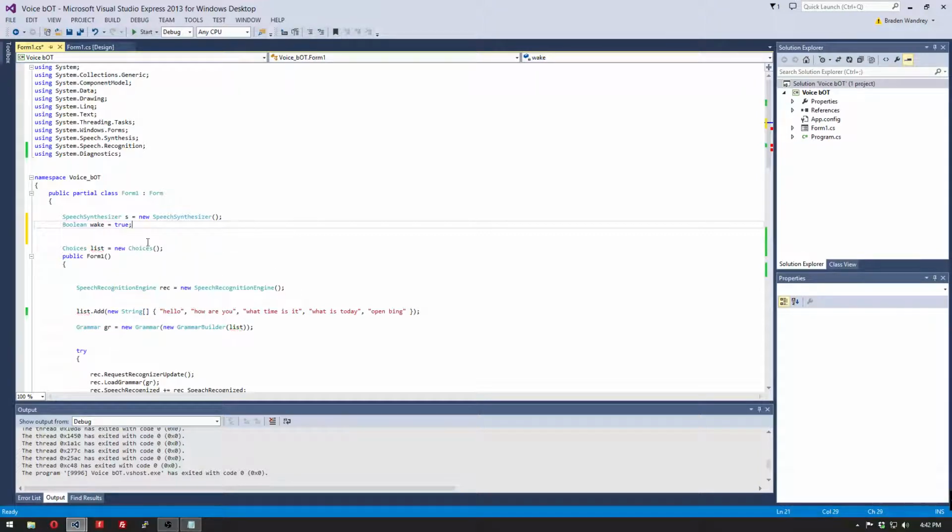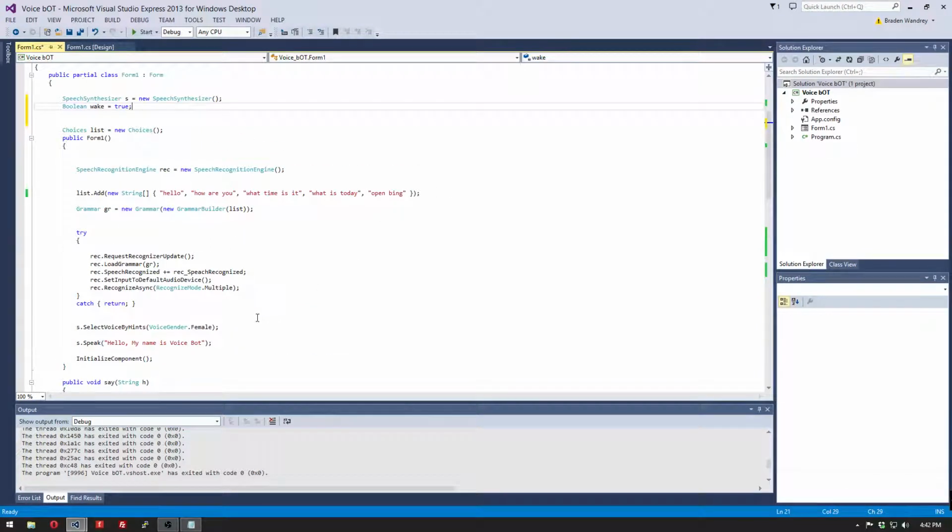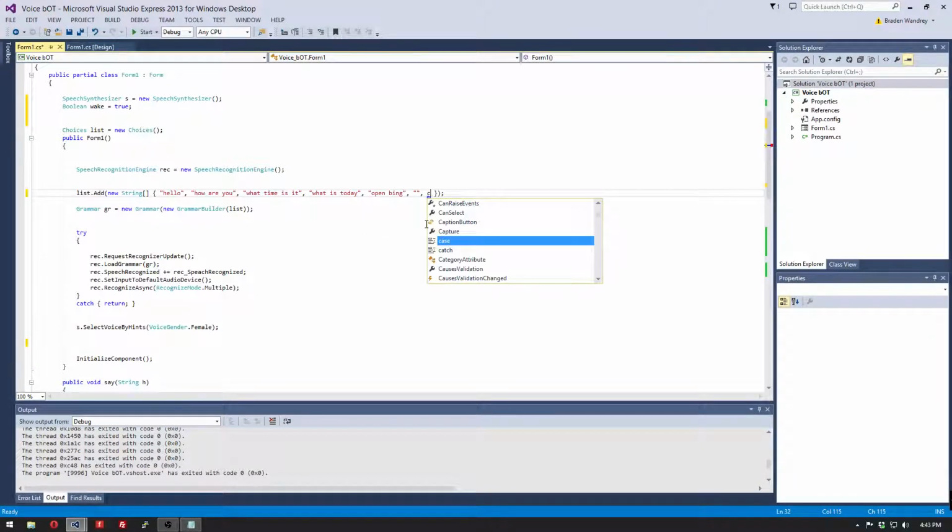Okay, we're going to add two more commands. You can get rid of this line right here. That was just for testing. But if you truly do like it, you can keep it there. So now we're just going to add more to our list. We're going to do sleep. And we're going to do wake.